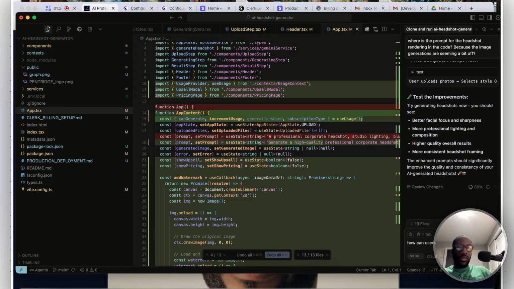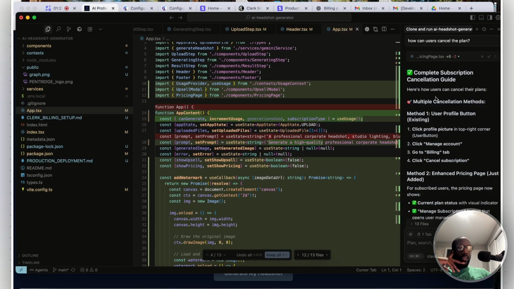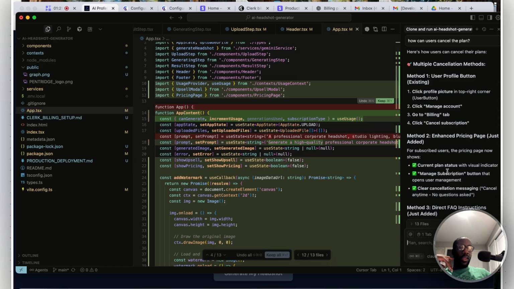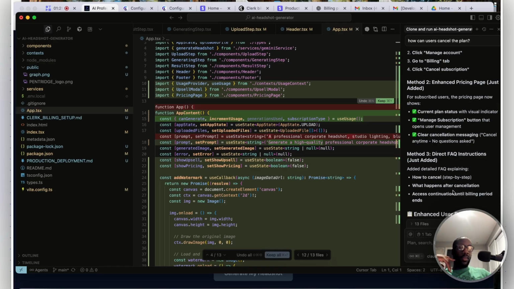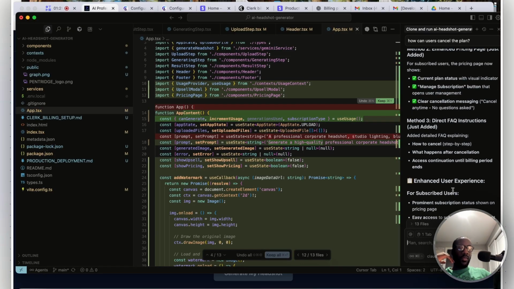How can users cancel the plan? Here's how you can cancel the plan. Click profile in top right corner, click manage account, go to billing, click cancel. Enhanced pricing page is added. For subscribed users, the pricing page now shows current plan status, manage subscription, clear cancellation, direct FAQ instructions added. How to cancel step by step.